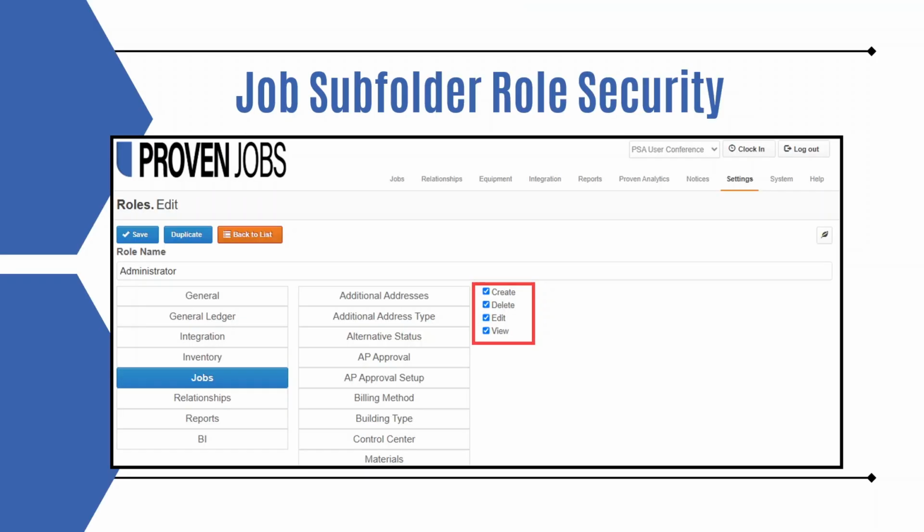To enable a user access to create and maintain job type subfolders, you will navigate to Settings, Roles, open the desired role type, navigate to Jobs, and Job subfolders. The security access options are Create, which grants the user the ability to create a subfolder setup. Delete grants the user the ability to delete a subfolder setup. Edit would grant the user the ability to modify an existing subfolder setup. And View would grant the user the ability to view any existing subfolder setup.